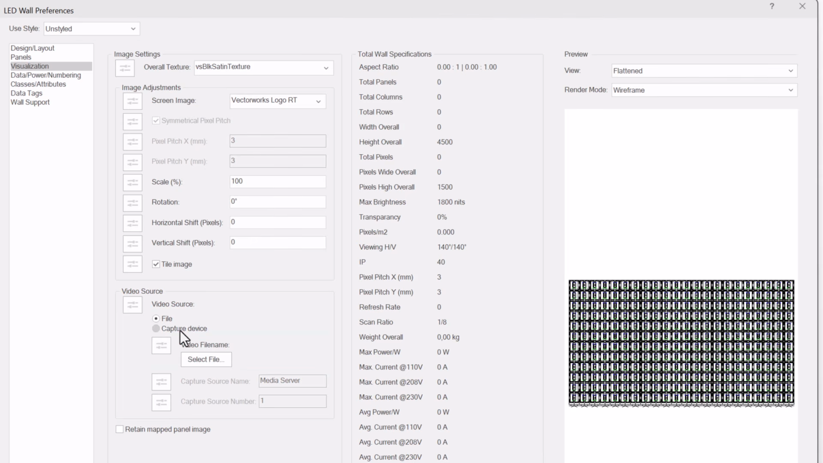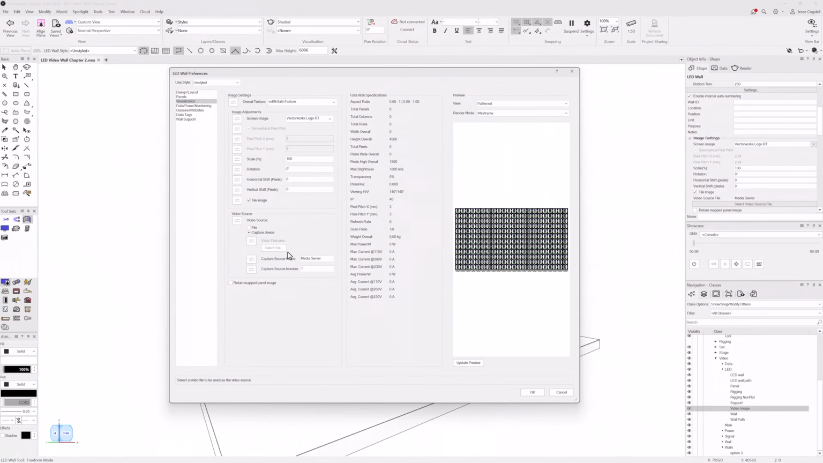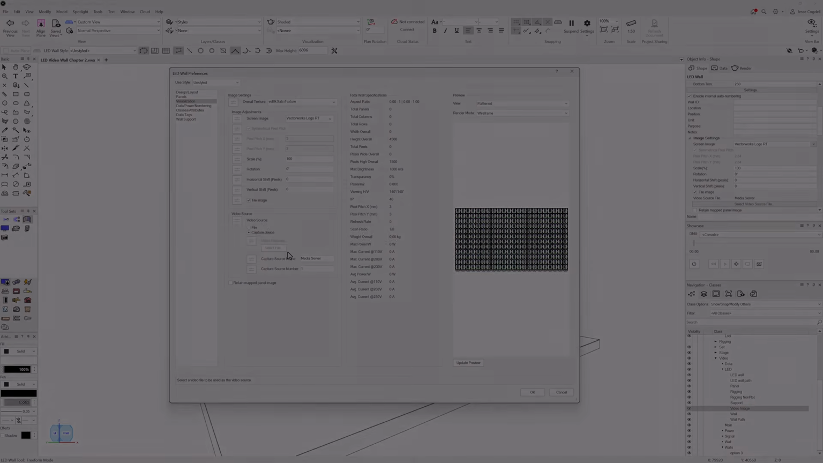If you have access to a media server or want to use NDI, toggle to Capture Device. You can have separate streams for each LED wall or set them to use the same. We'll take a look at how to select and assign video sources later. Again, like the image adjustment settings, you should be cautious about including video source settings in your styles and instead set them by instance, since you'll likely need to change these for every project.